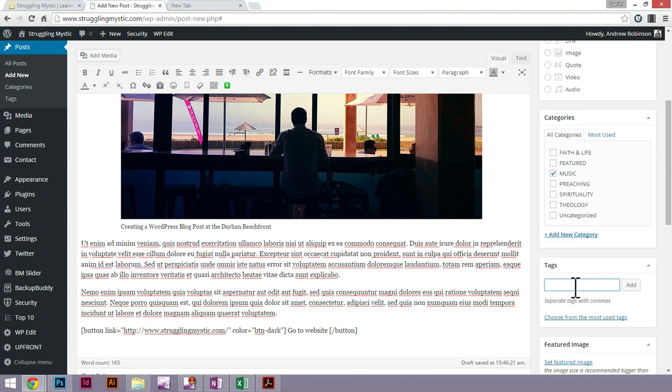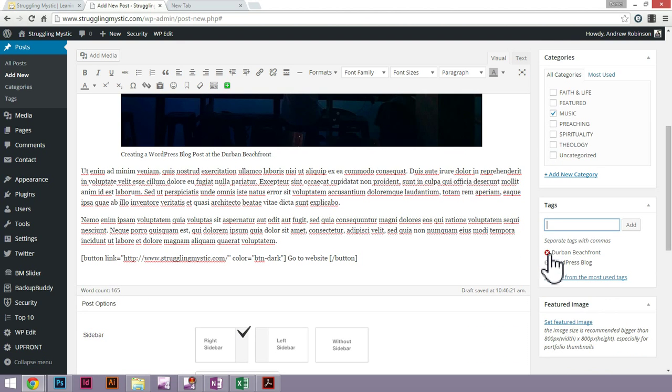The tag section is like hashtags, so this just pulls some highlighted words from this post. Let's just say Durban beachfront, and another one, so I'll just separate that with a comma. Let's just say WordPress blog, and I'll add those. And you can always remove them just by clicking the X symbol here.